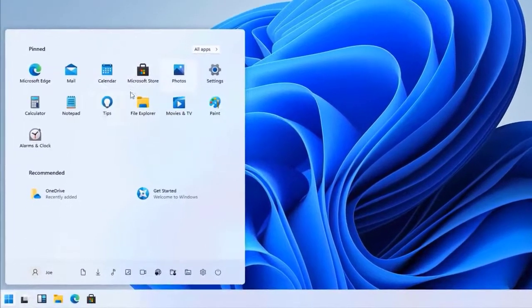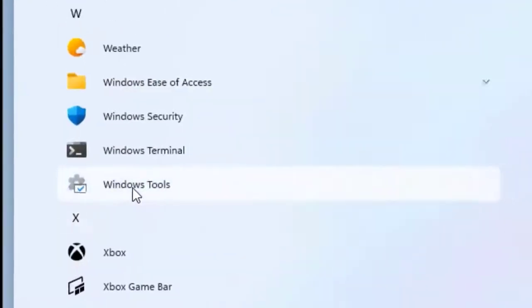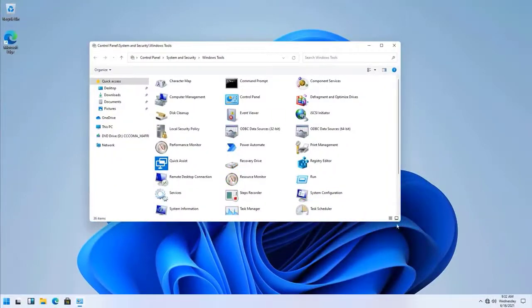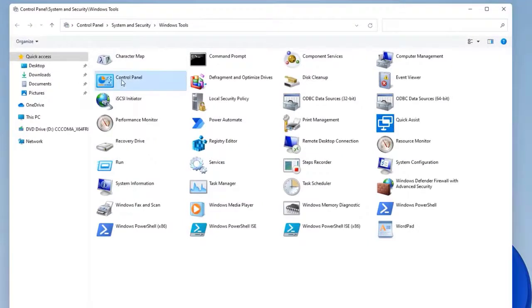In the start menu you can find a very important option, which is Windows Tools. After clicking on Windows Tools, it will open the list of all the important tools that can be used to manage your Windows 11 operating system. So you have character map, command prompt, control panel, everything will be available there.